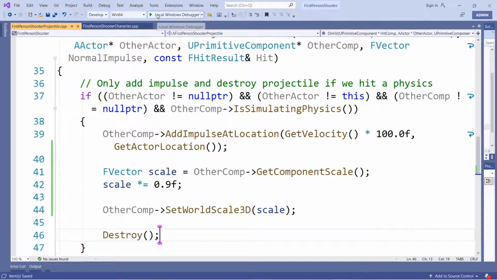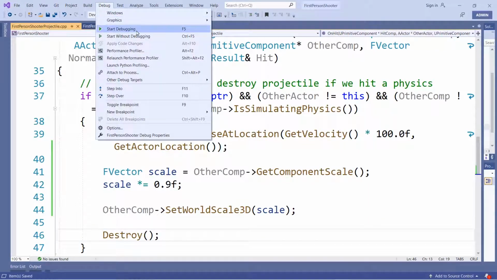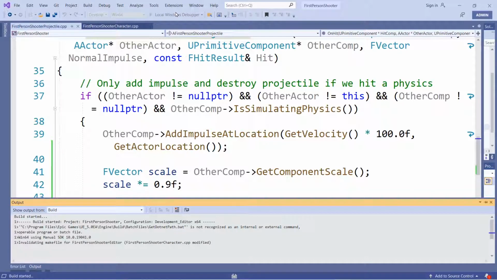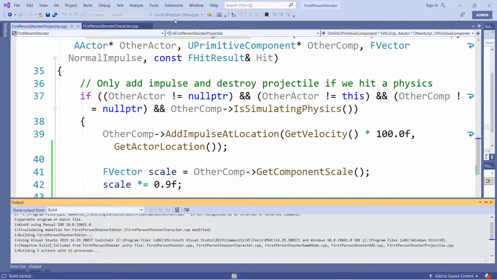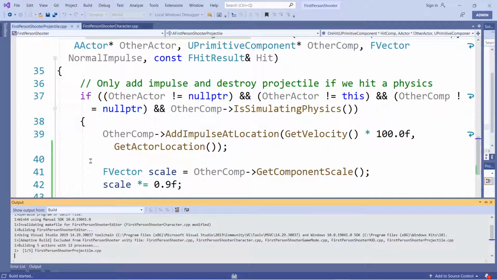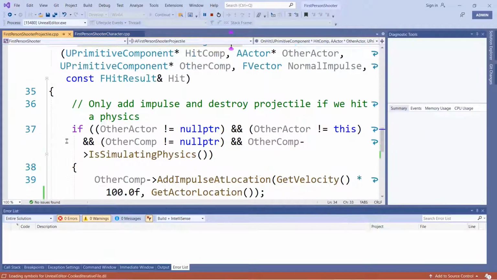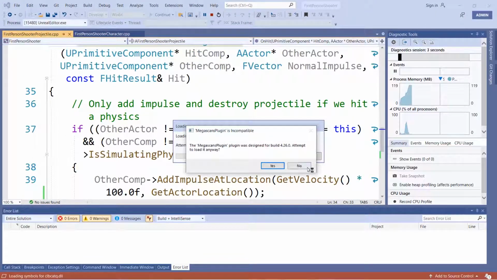Then we're going to click this button, Local Windows Debugger, or Debug and start debugging. You can also use the keyboard shortcut F5. So I'm going to press that. That is going to build and compile my solution here. And it's also going to open up Unreal. And this way I'm going to be able to see the changes made to my file here. I'm going to see those changes reflected in Unreal. All right, so let's go and launch Unreal.